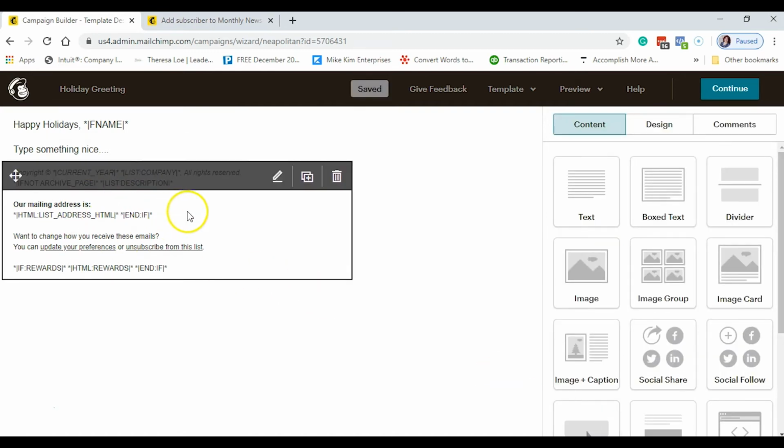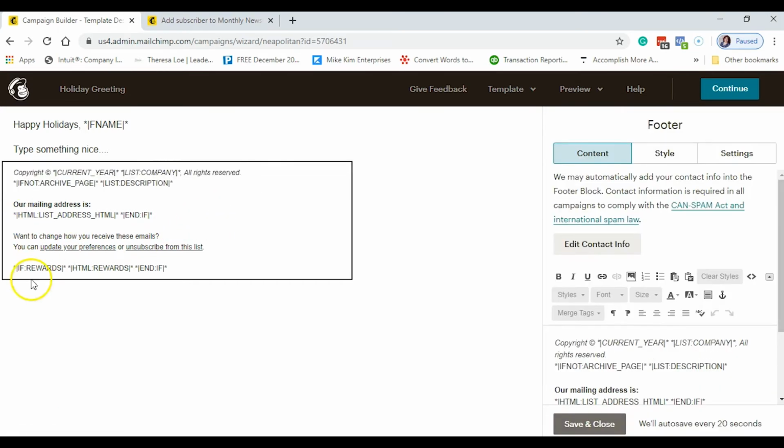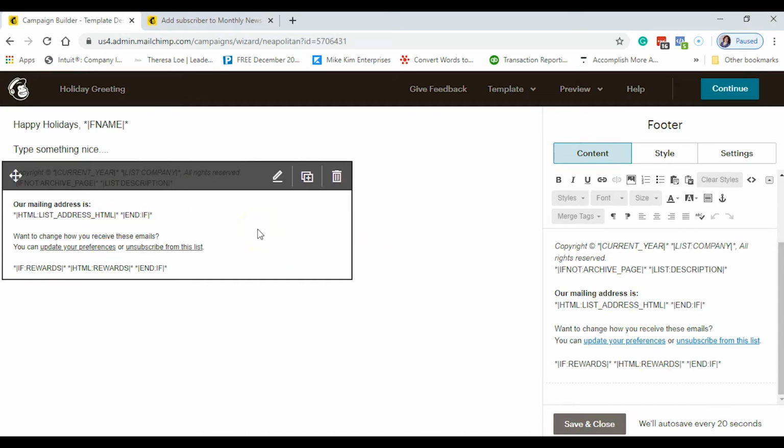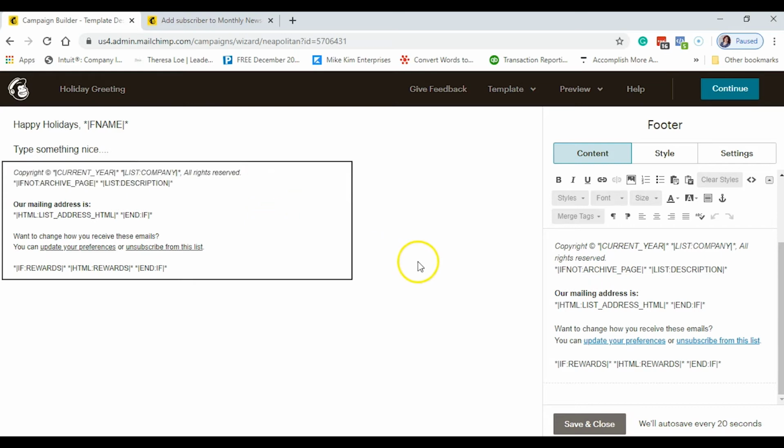This here is standard footer material that you really need. You need to keep these settings, and I will show you how this fills in. But really, to keep in line with anti-spam laws, you need to keep the option of updating preferences and unsubscribing to your list. So I typically recommend don't mess with the settings in the footer.